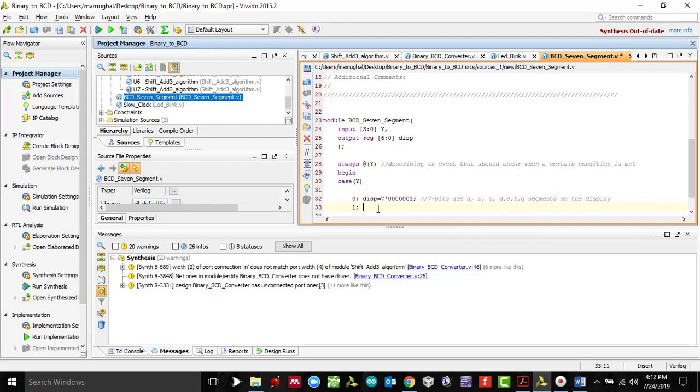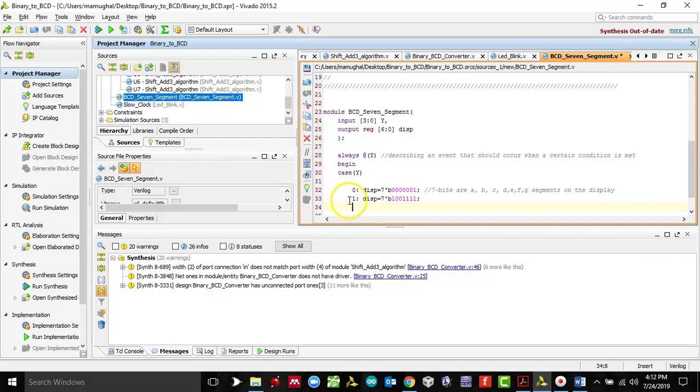Similarly, 1 display would be 7. I'm missing a B here. Just copy. A will be 1, BC will be 0, and everything else will be 1 because it's active low. B from here.